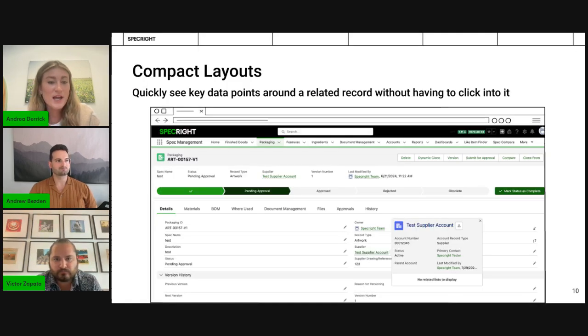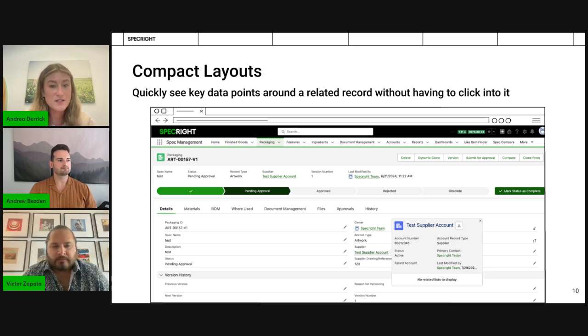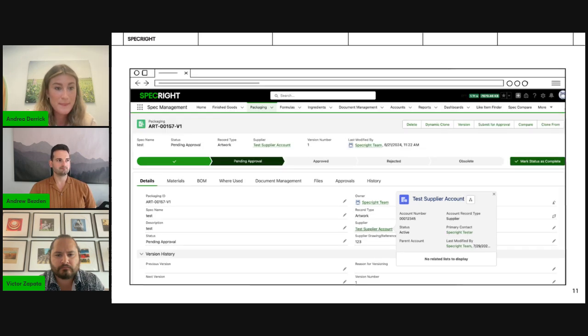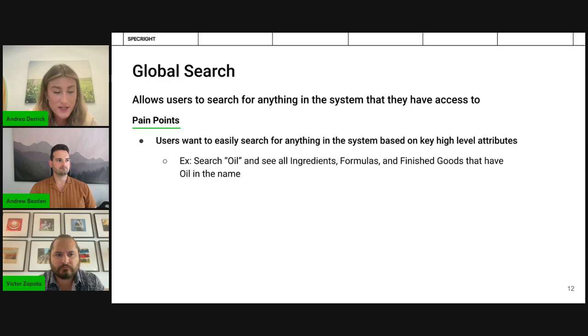Great. Well, one thing that Bez already kind of covered, but we wanted to call out, is the use of compact layouts. This is a quick and easy tool that can highlight some key data points around a related record without having to click into it. Bez showed previously on that related where used that he could hover over that item and see some of those details. But we have this throughout the system if you have any related item through a lookup. Here we have the supplier, and you can see that the account information is popping up just from hovering over that. And here's just a larger view.